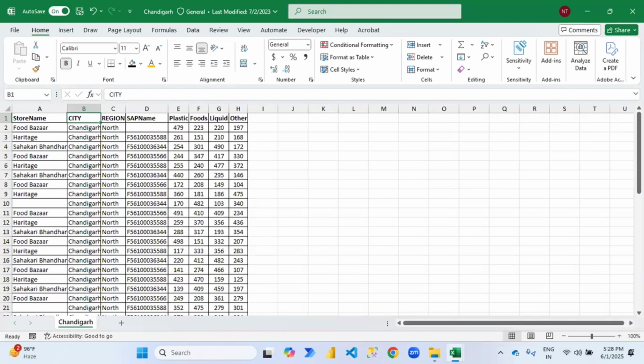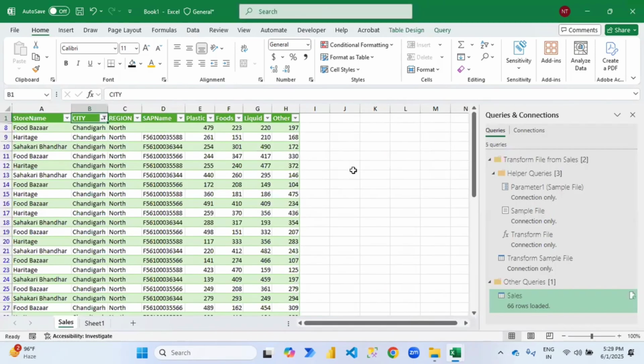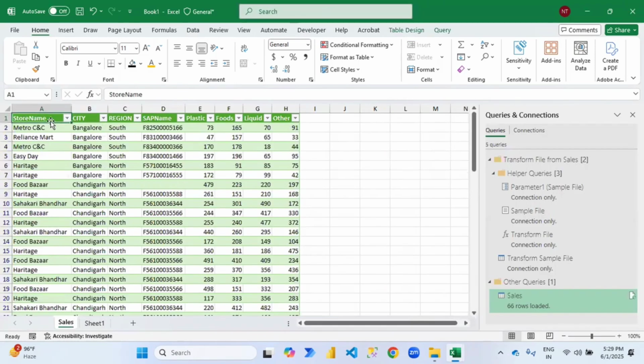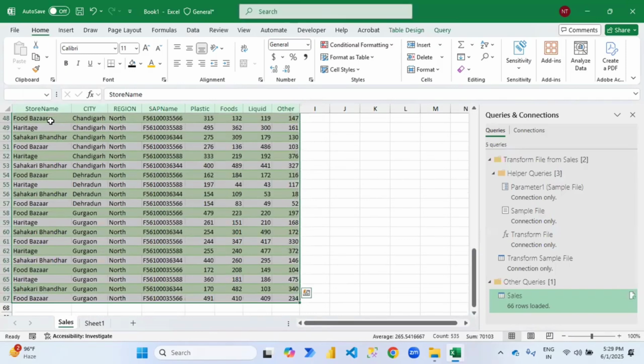So I am just closing it. By using this method, you can compile the data from different, multiple files into one, and you do not need to write any VBA coding.